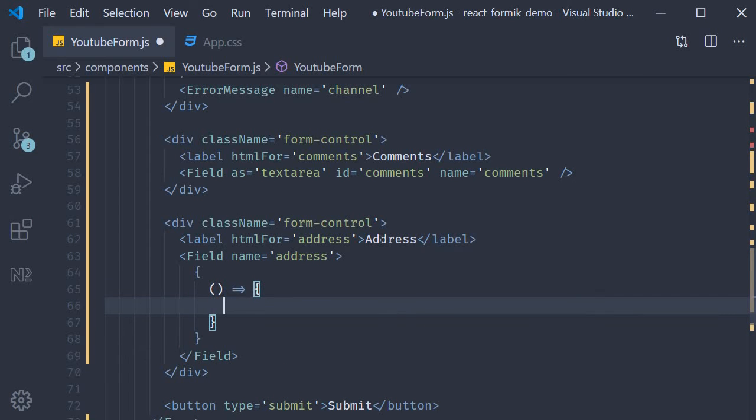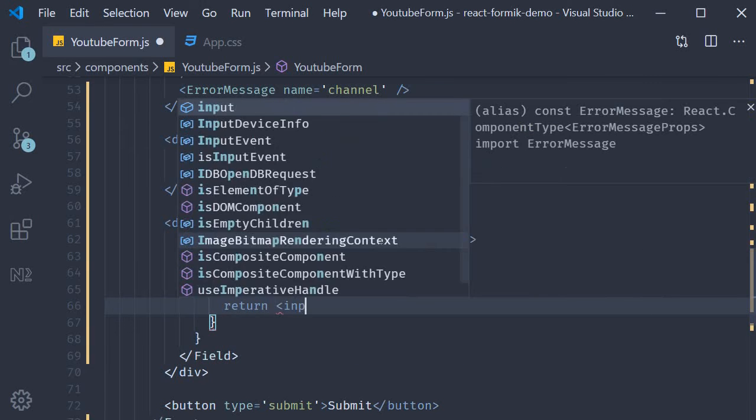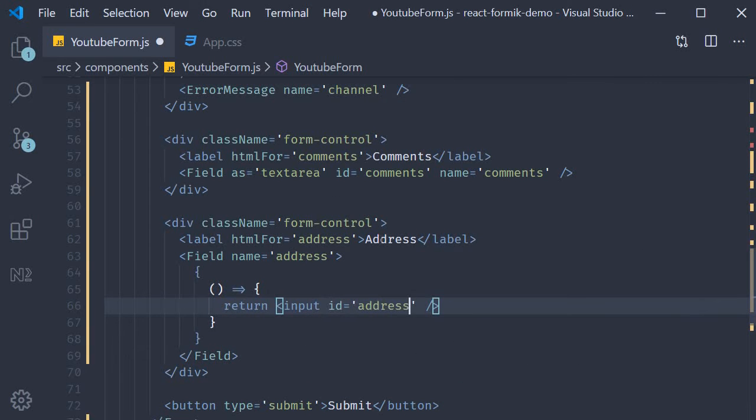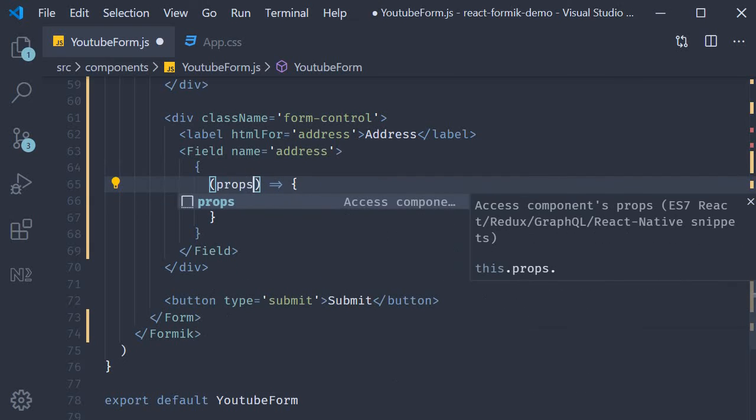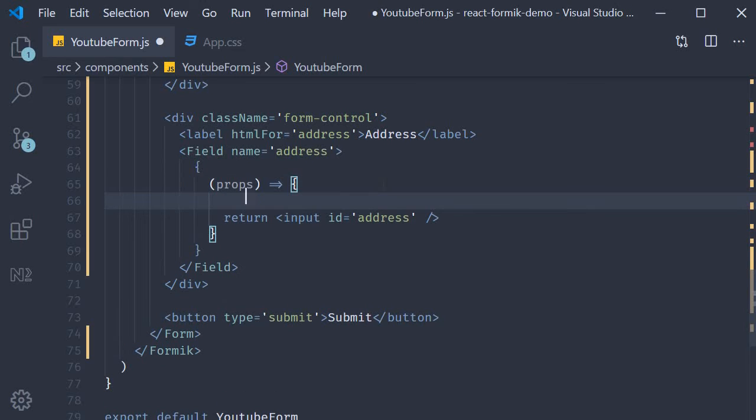The arrow function will return JSX, which in our case is an input element for the user to enter their address. So return an input element, and let's add ID is equal to address. But as it stands, this input element is not hooked into Formik in any way. This is where the props for this arrow function come into the picture.